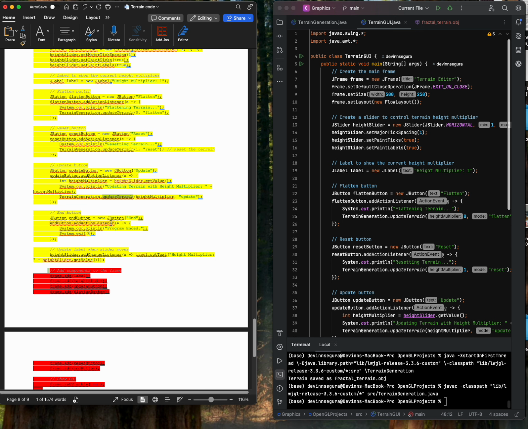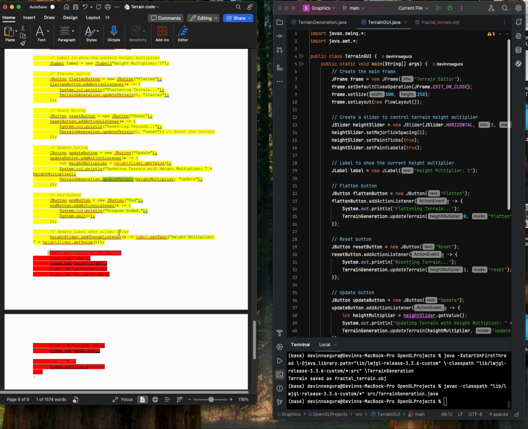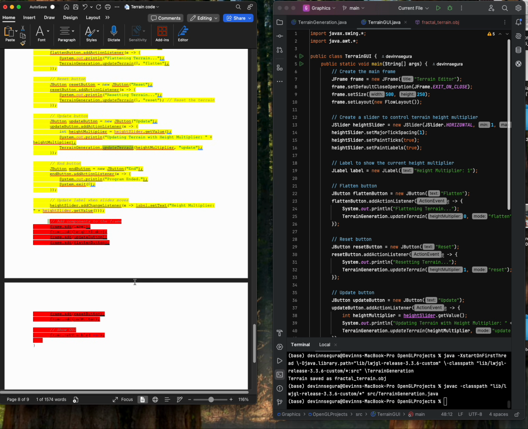And then here's the end button. When someone presses this, it'll say program ended, and it'll exit the program. And then here what it does is it changes the height multiplier to the value of the height slider. And then this is stuff that my teammate did.